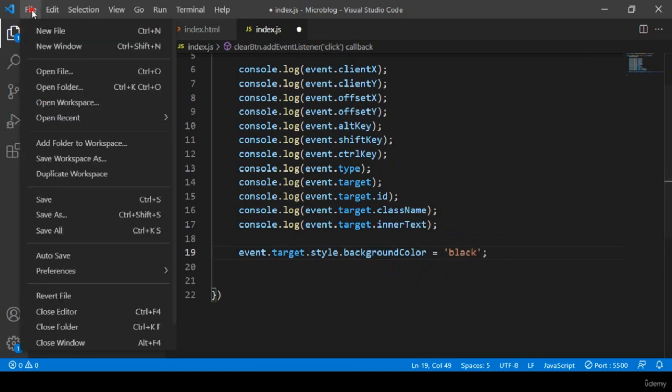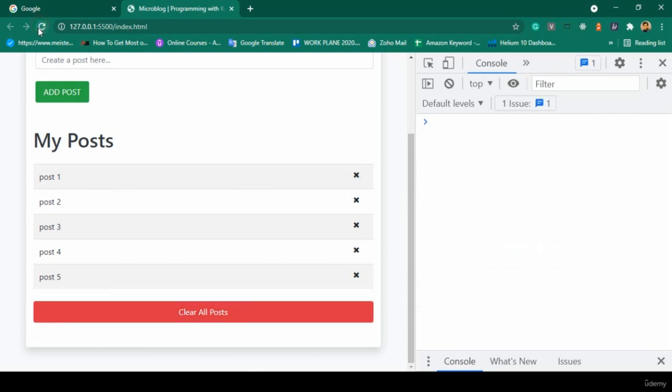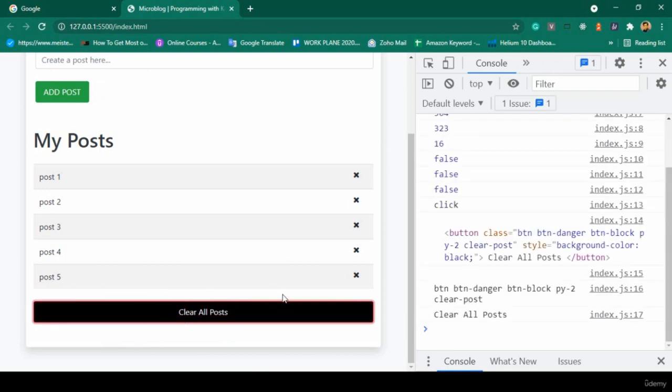Now let's check this out. Click Save All, and now click refresh. Okay, make it refresh, and right now it is red, right? When you click, yes, you can see it has now changed. Now it becomes black.